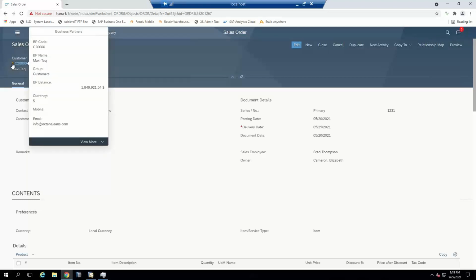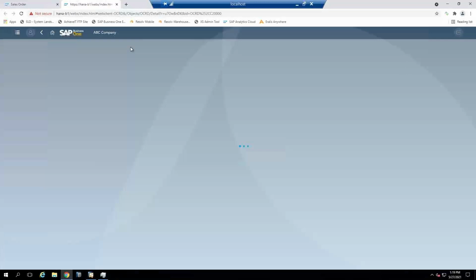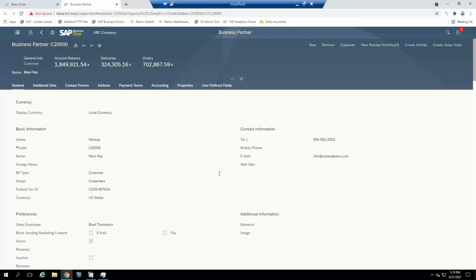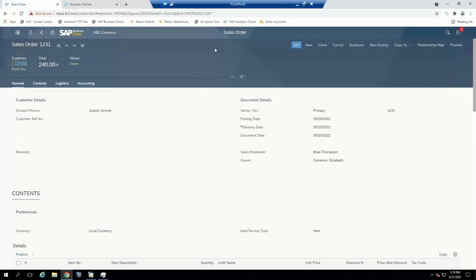We also have, if you're familiar with the tooltip preview that's available in SAP, the web client has its own type of tooltip preview available as well right here. So instead of needing to drill down directly into that business partner record, you can simply click right there and you have a type of tooltip preview available for you. You can view more in current tab, or if you do want to drill into that business partner master data and see a bit more information, you're able to drill down and see that same business partner information.